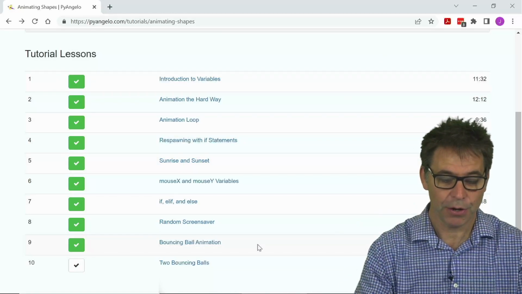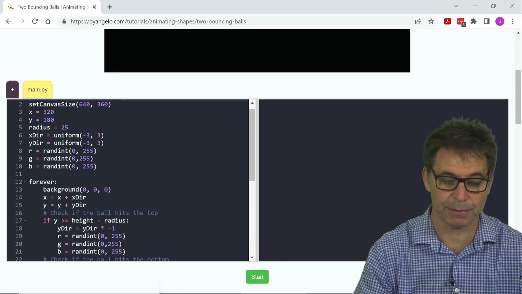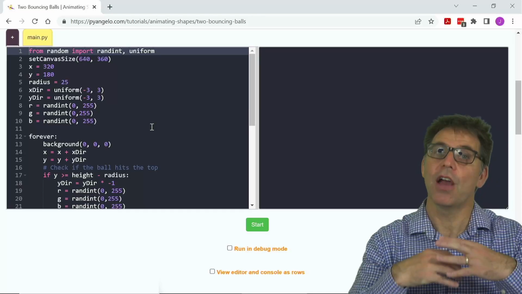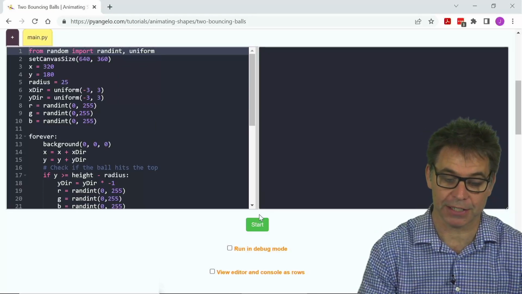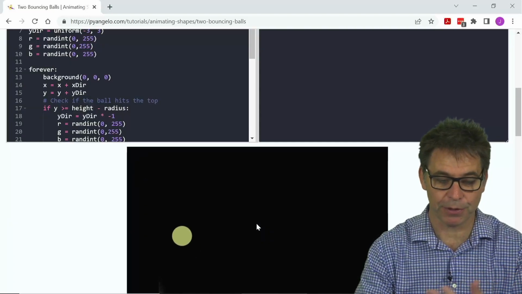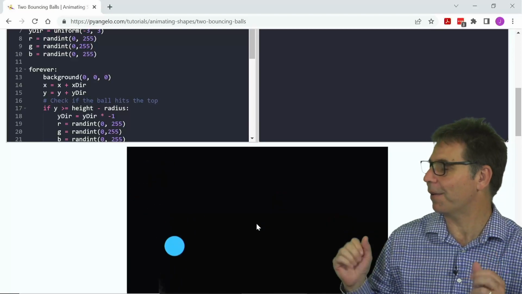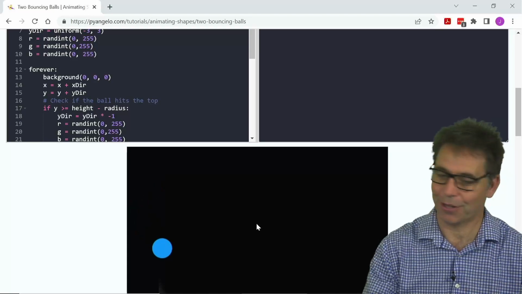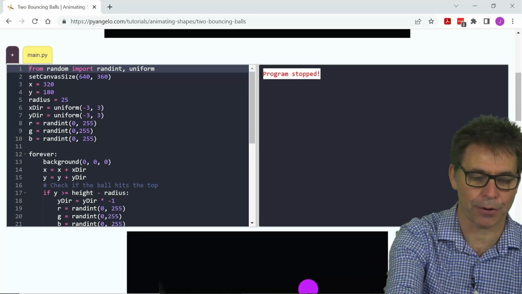So to get into it, we come down and click on this lesson, and then we can see we've got some starter code here, which is actually the bouncing ball that I ended up coding from the previous lesson. If we start this now, we see we've got this bouncing ball going around the screen, and every time it hits the edge, it changes color. So pretty cool, I like it. And how did we do this? Let's take a look at the code.